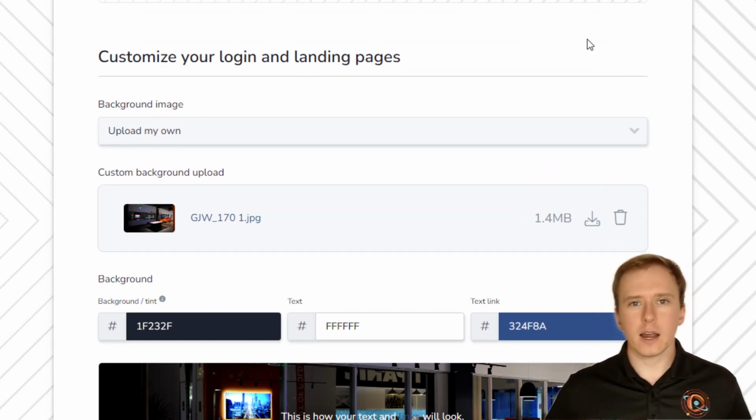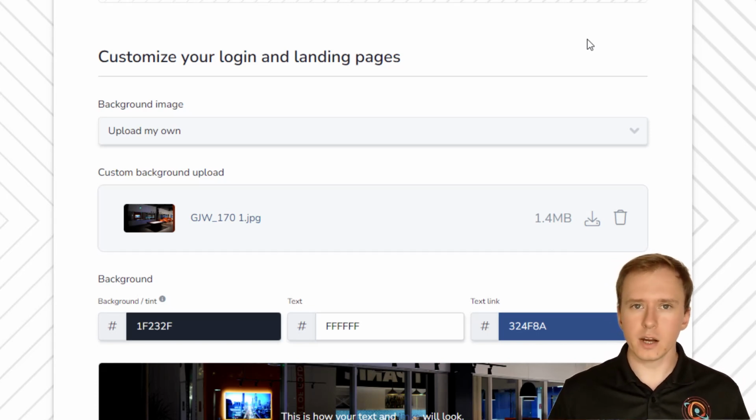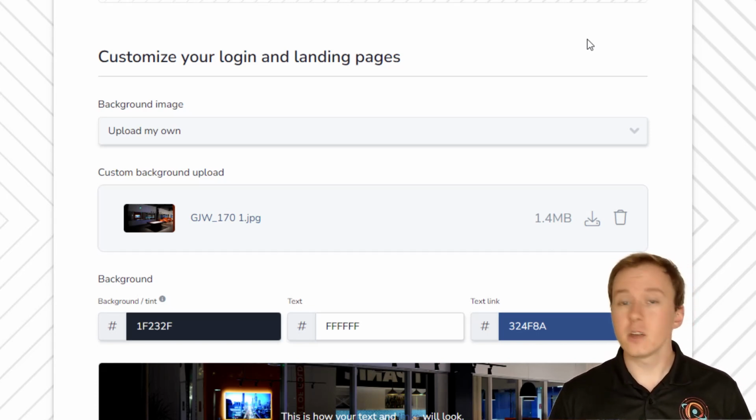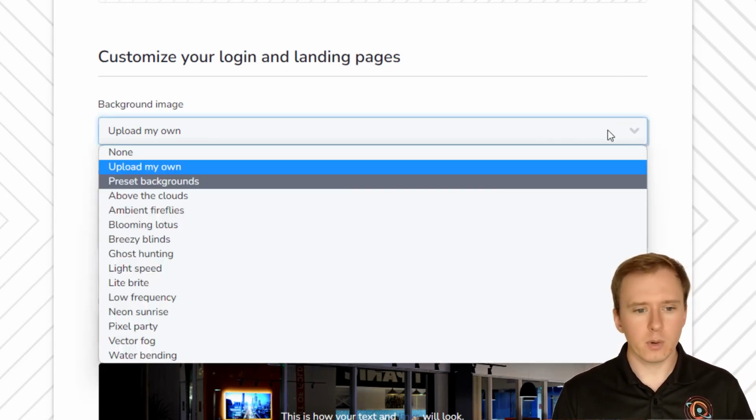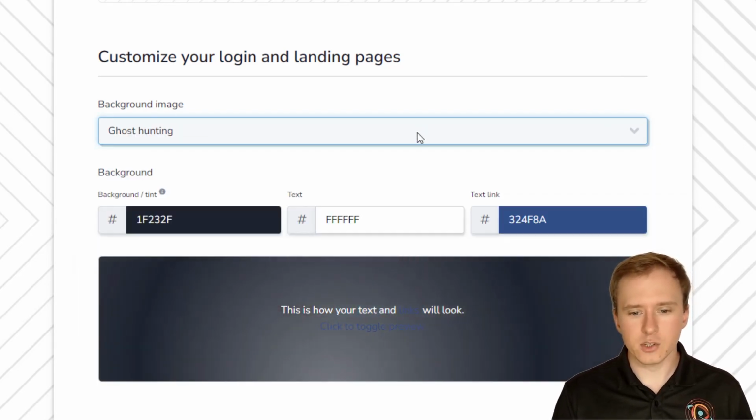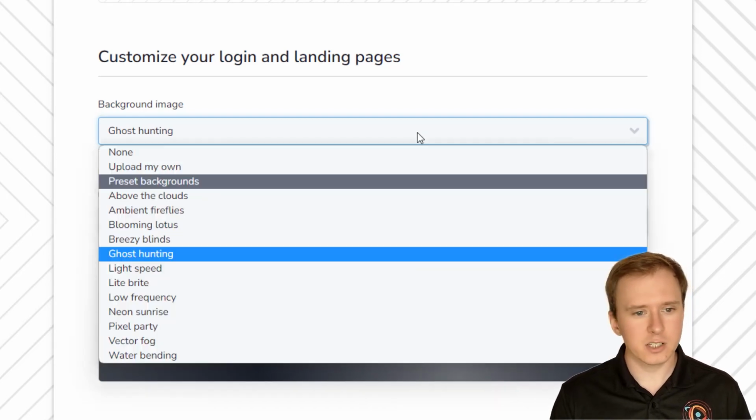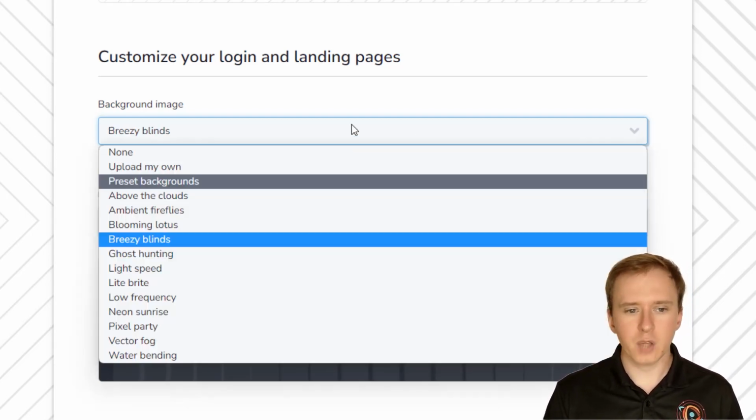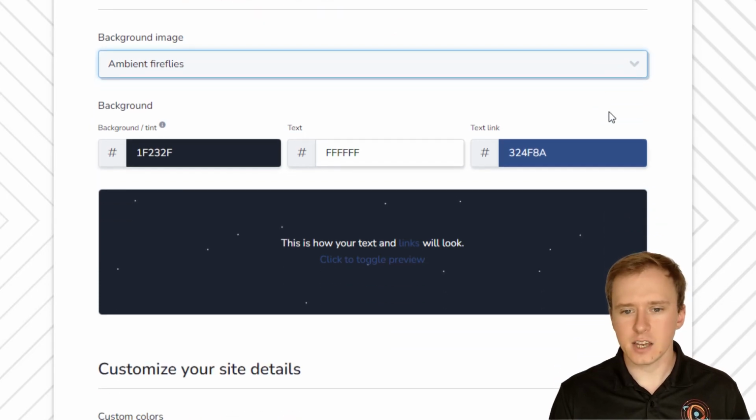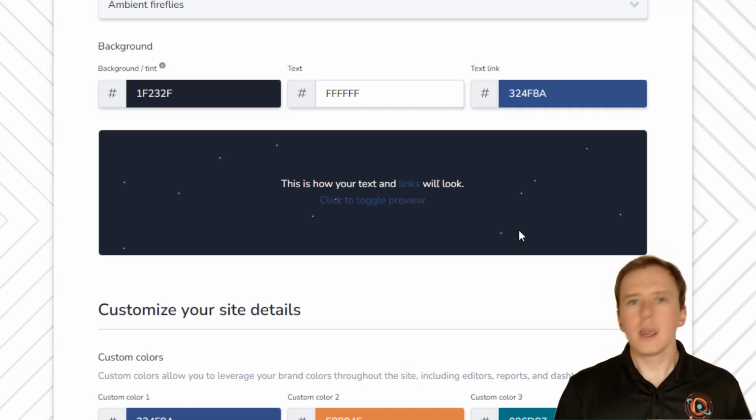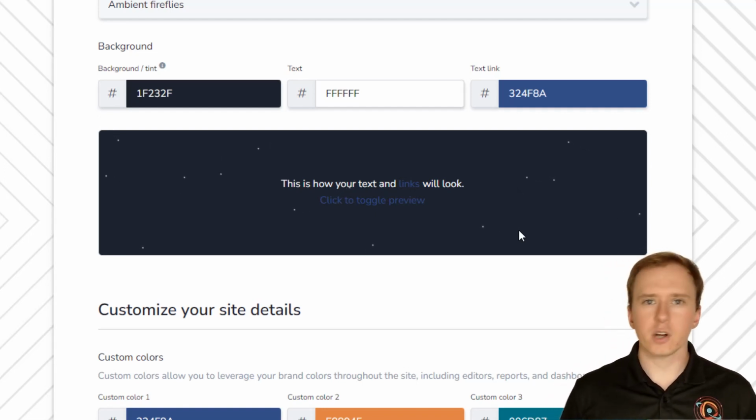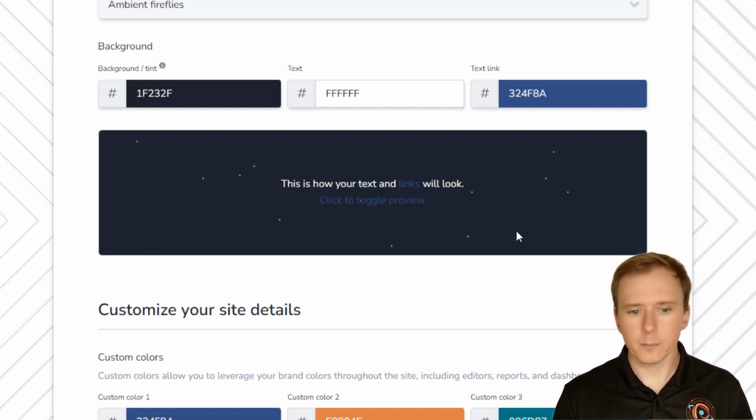Likewise, we also have our outer backgrounds. So when you're logging into Centercode, you have your login screen or your landing pages, and those can also support images and different text, etc. Like before, you can upload your own. We also have a selection of different options here. And some of these are actually animated. So we have ghost hunting right there, which is kind of cool. Breezy blinds, ambient fireflies, etc. And you can toggle exactly how that's going to look right there in the box below. And of course, add in your hex codes and configure your colors how you want, and you're good to go.